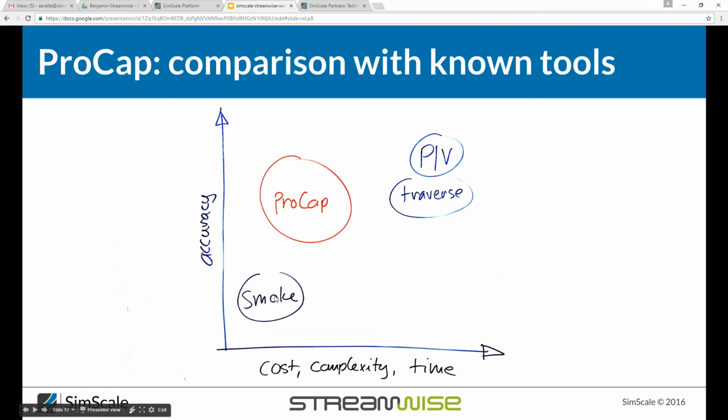But on the other side, if you look at particle image velocimetry or traverse data in wind tunnels, that's very complex. It takes time to set up. It also takes time to acquire data, especially for traverse data, but the accuracy is high. And ProCap is a lot faster than PIV and traverse data. It's not as accurate, but it's very close to the accuracy of these two methods, and really the advantage is that it's fast and you can focus in areas that you are interested in.